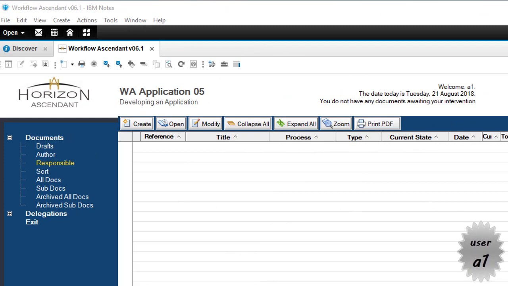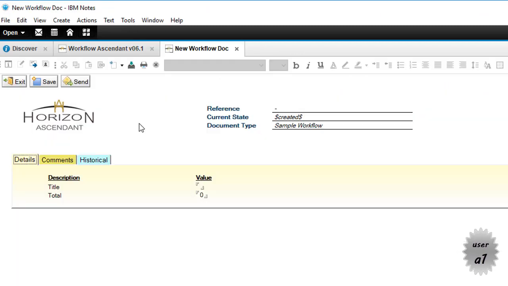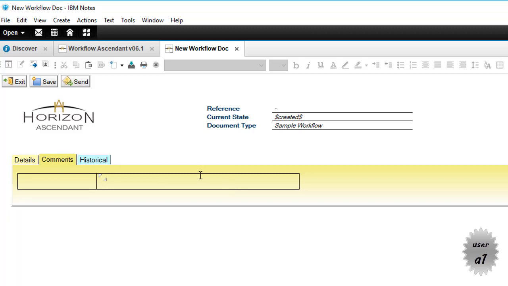Let's give these definitions a test. I'll first become user A1, add a title, then a comment, then send it off.